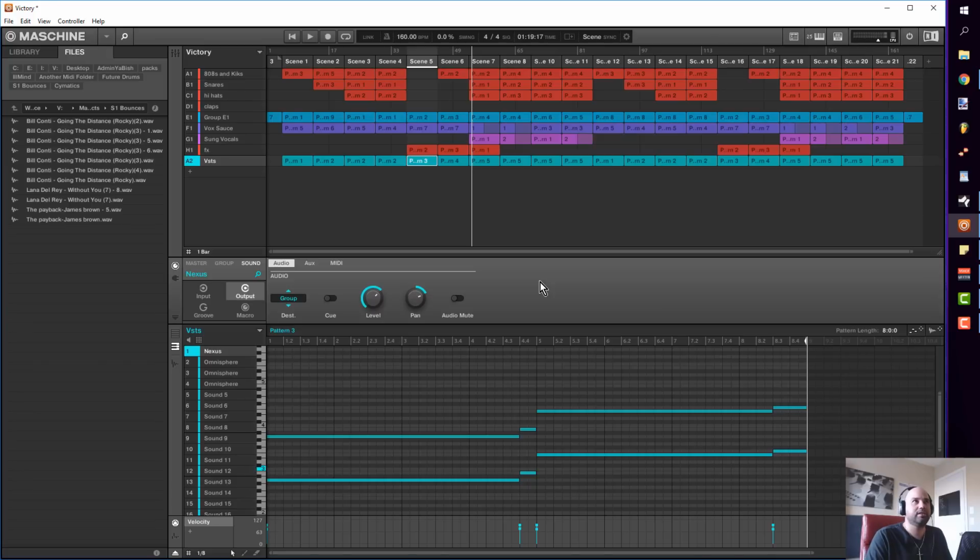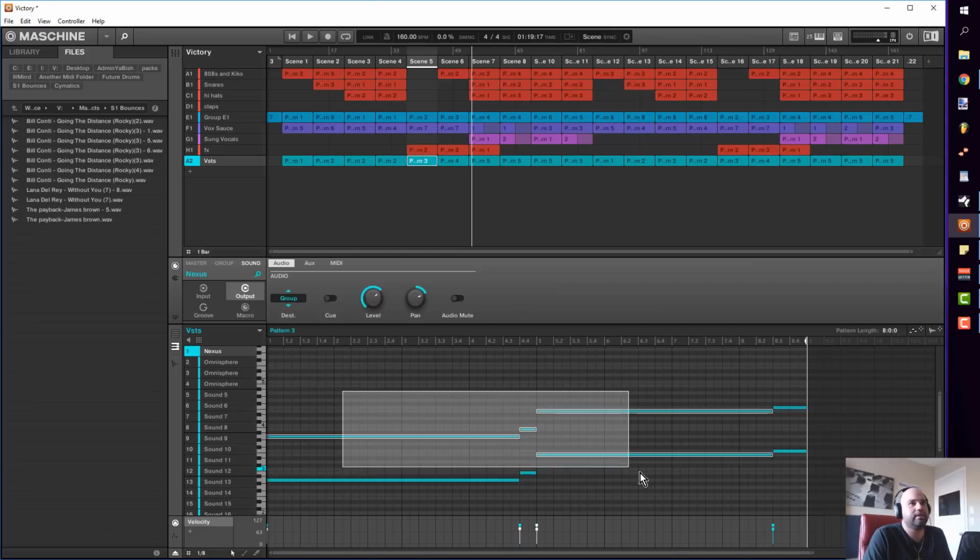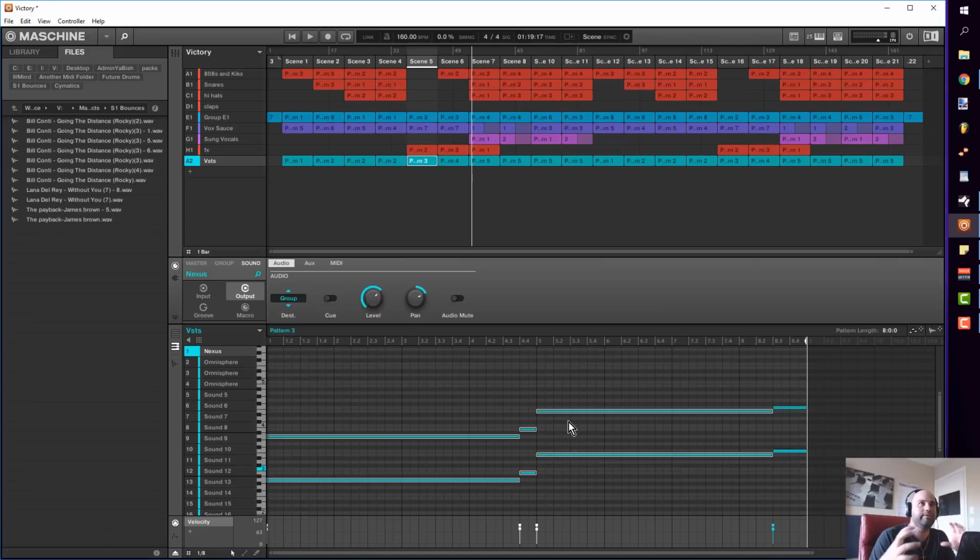So you see how in that section that horn part kind of creeps up, if you have headphones on, in your left ear. Meanwhile, you've got this thicker string section happening in your right. So it gives a really nice range of space to your stereo separation.